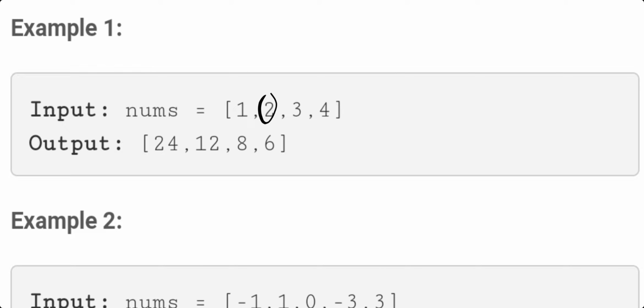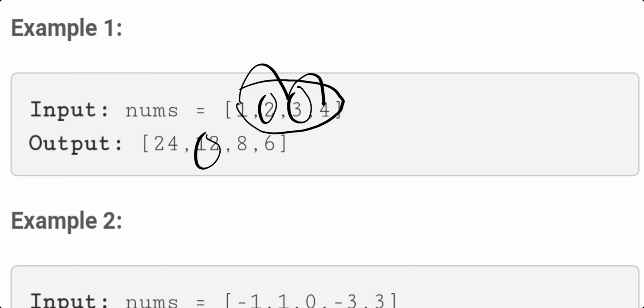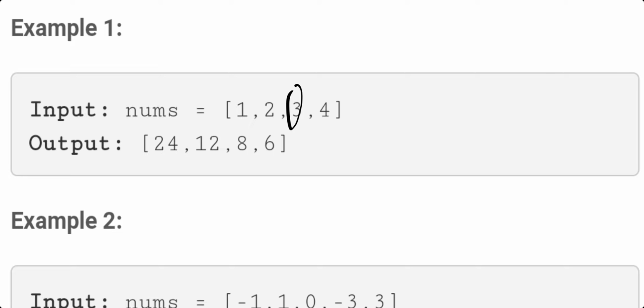In the second location, calculate all the product except 2. So it will be 1 into 3 into 4, which is 12. And for the third one, we'll be excluding 3, and calculating the product of 1, 2 and 4, which we will get as 8. And for the last one, 1, 2 and 3, it will be 6. Okay, so that's what we have to store, and let's see the approach for it.